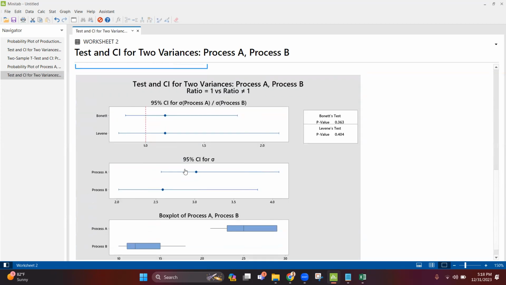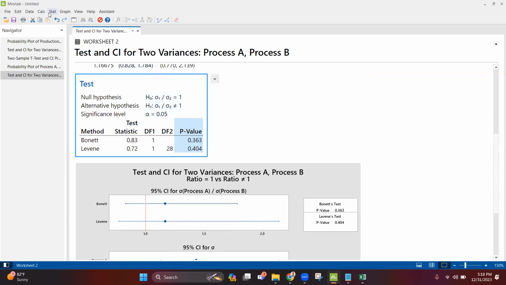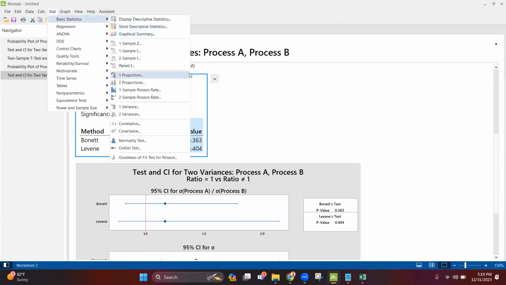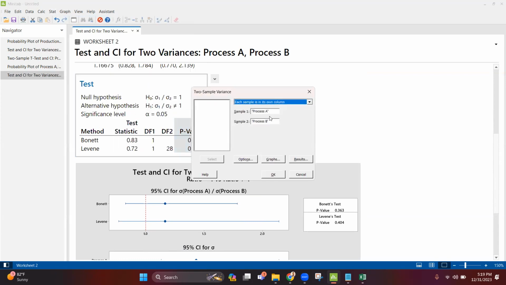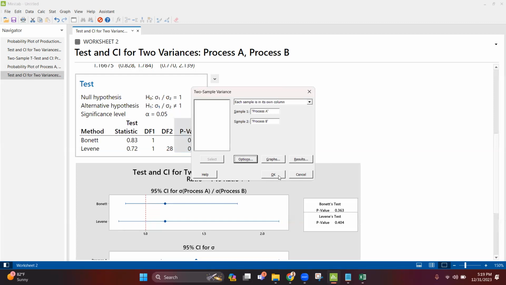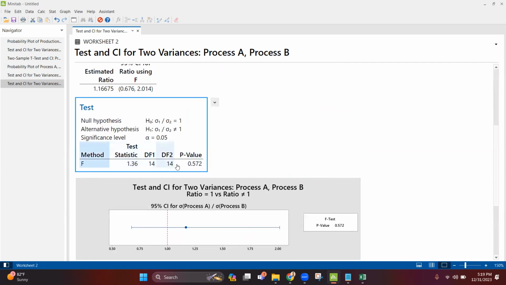And if I assume that my data is normally distributed, I go back to Stat, Basic Statistics, Two Variances, and in Options, I check this box, use test and confidence interval based on normal distribution. If I check this box and look at the result, I will get the p-value of the F-test. The p-value of the F-test is given here as 0.572. The null hypothesis says there is no difference.